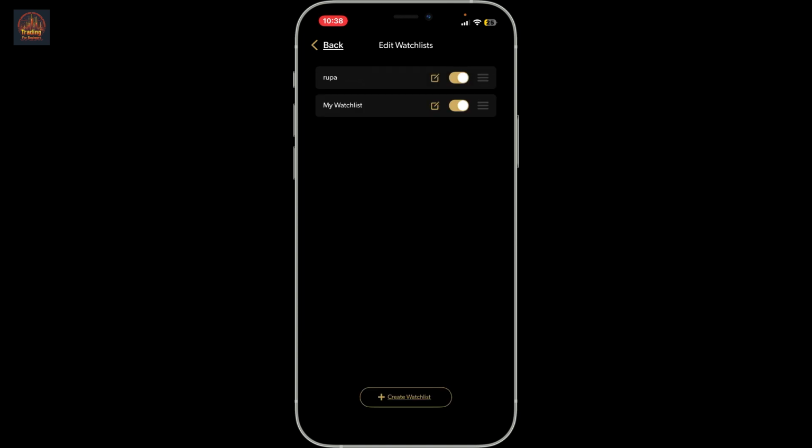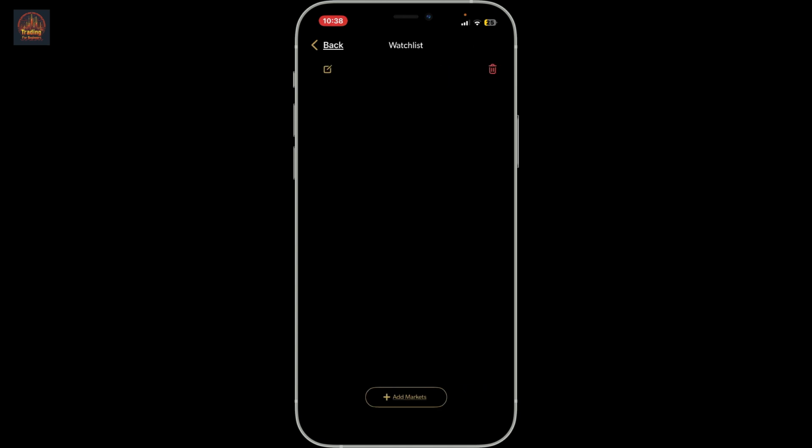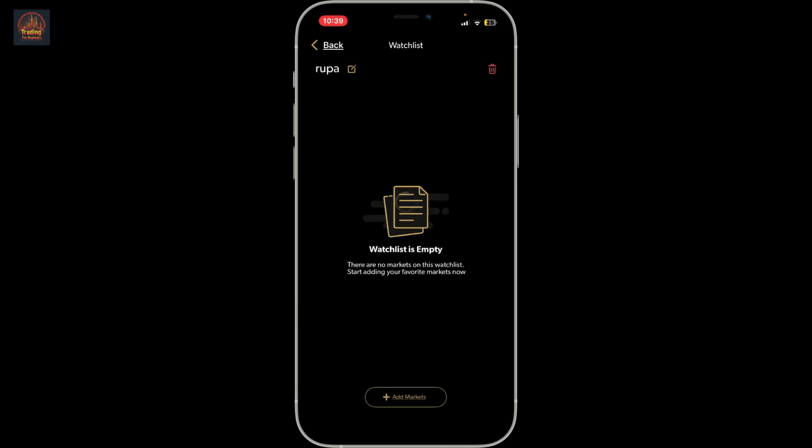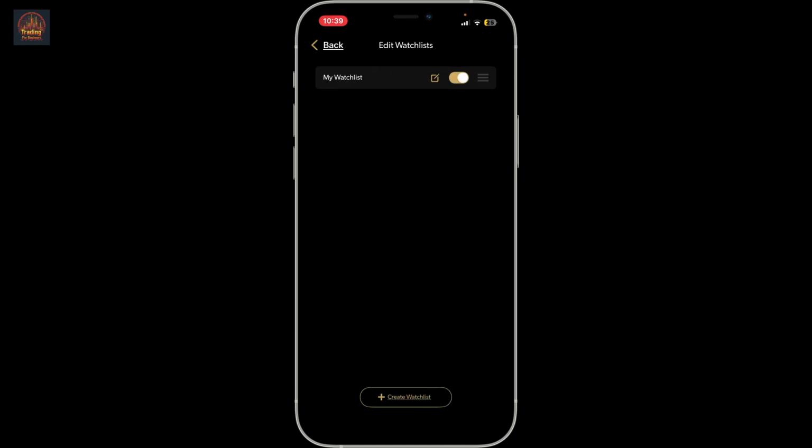Now, if you ever want to delete a watchlist, simply go ahead and tap on the pencil button right next to the watchlist you want to delete, and tap the trash can icon at the top right to delete the specific watchlist. Now click Yes Delete to delete the chosen watchlist from your app. So that's it. That is how you can easily delete a watchlist on 4T Trader.